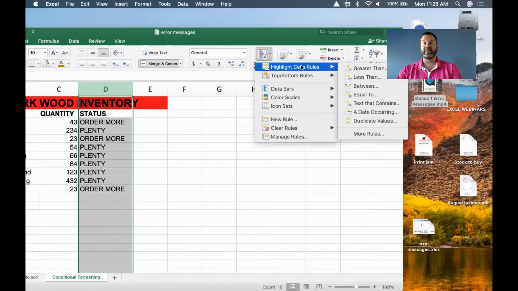So highlight cell rules, and here's my choices. Highlight cells that are greater than a certain value, less than, between, equal to. Well, all of those would work for numbers only. So greater than a certain value, less than a certain value, between 2 values, or specifically equal to 1 value, only for numbers. We have responses in this case that are words. So we're going to use text that contains. And you can see past there, there's even date reminders. Those are used an awful lot.